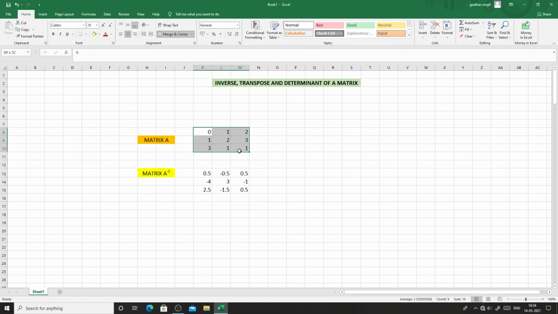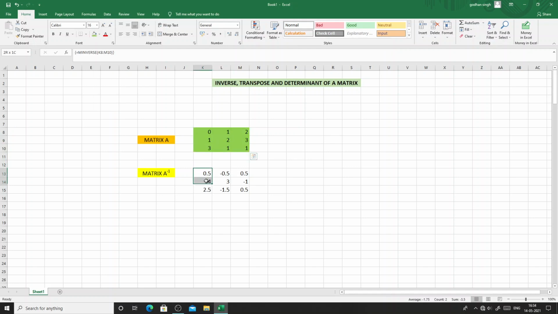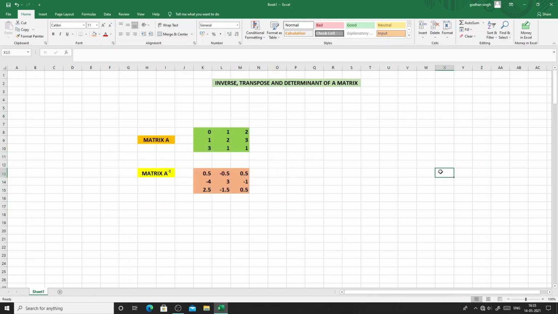Then let us color this matrix A also, all the 9 cells. So let it be green, and this matrix A inverse also, that will color with some different color, so it should be visible. So you use always light color, so this is light color, and then let us make all of them bold also. So selecting all of them and clicking on bold. So this is matrix A and this is the inverse of matrix A. Next we'll find the transpose of matrix A.